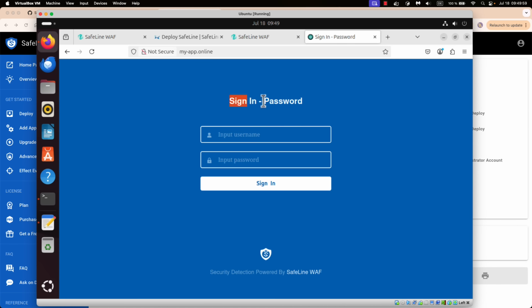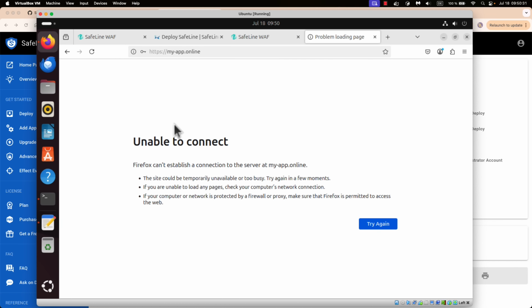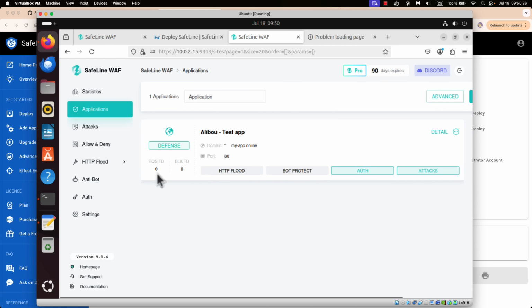Here you see that you are requested to add a password. As you can see, it's protected via SafeLine. Now if I type, for example, Alibu, and a wrong password, when I click on sign in, this will go through the web application firewall, and then it will check if the user is allowed to access this one. Now if I type the correct password and click sign in, it will forward me to my application, but since I have nothing there, I have nothing to display here. But this feature is really important, and it also adds another security layer to our application.